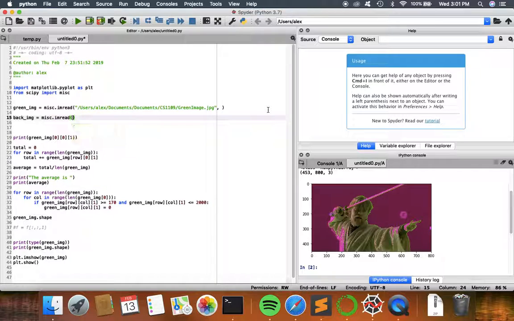To start you off with the background, just do back image read, and that's what you do. And you just put the path. Once you do that, you go down here, and then instead of 0, you get the value of the pixel of the background image. And that's it. So I hope this helped.